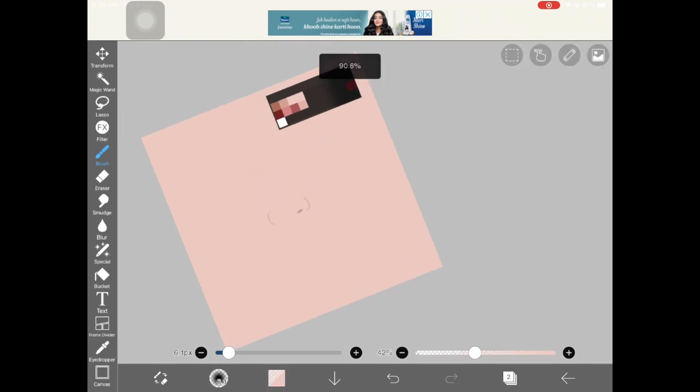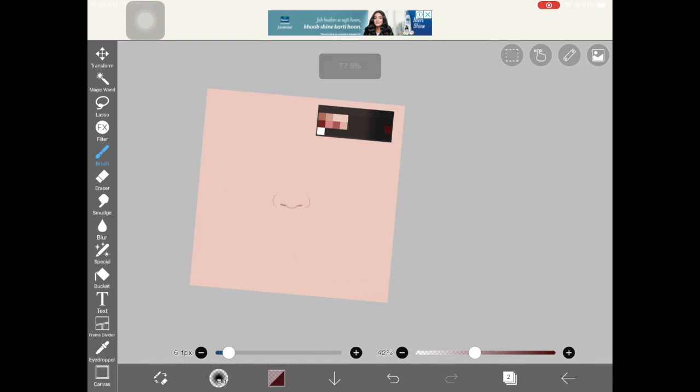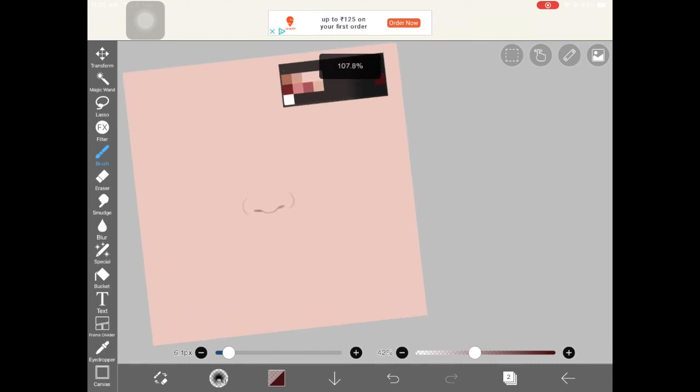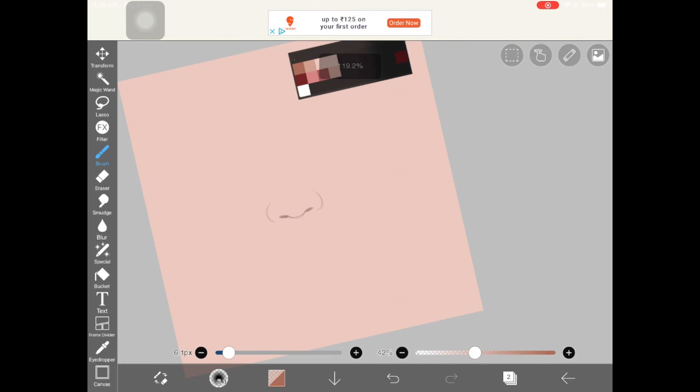That'll be really helpful. So I'm basically just creating this really basic looking nose structure, and I'm not gonna draw the overall nose structure here because we are gonna be using colors to create the whole shape. So I'm gonna use this dark brown kind of color, not brown but a bit darker than the base color.